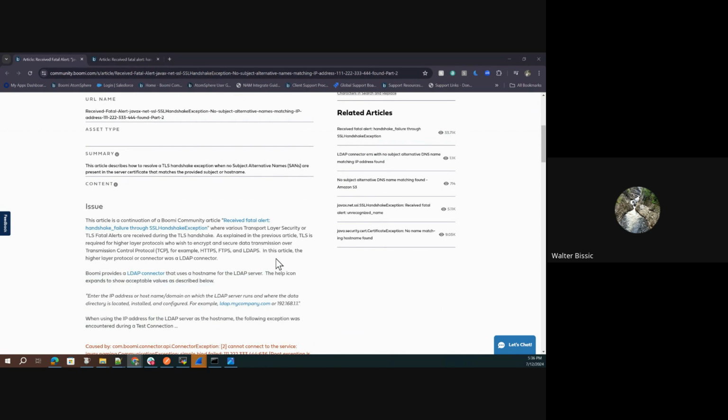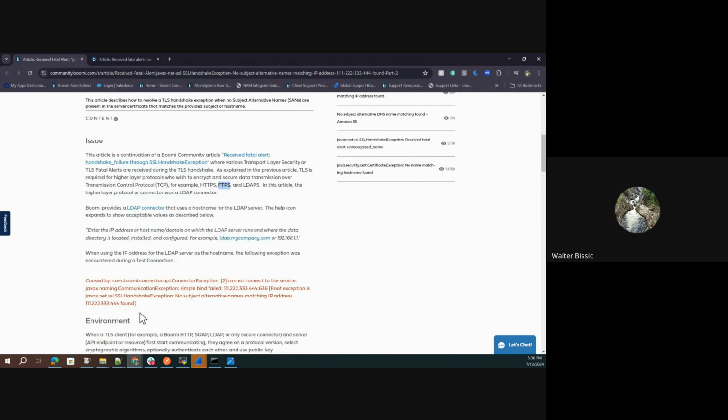However, this could be with an HTTP connector or an FTPS connector, any connector that wants to establish a secure session using TLS, and it has a server certificate that has to validate. So when Boomi's connector is used, you might see something like this particular error where you do a test connection and then you could get a handshake exception, and the issue is there's no subject alternative name.